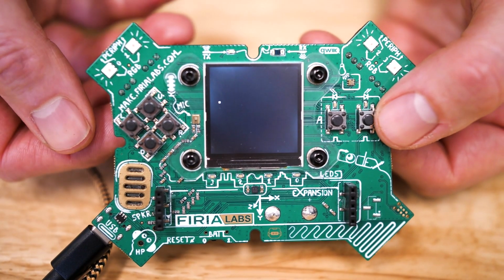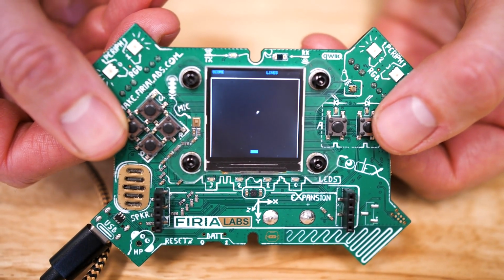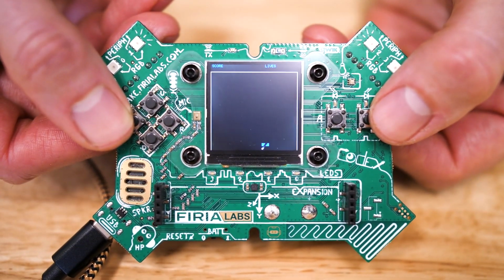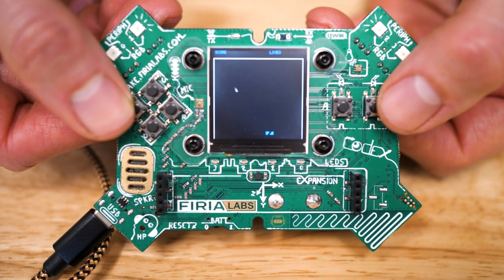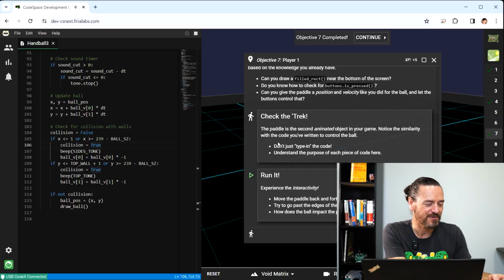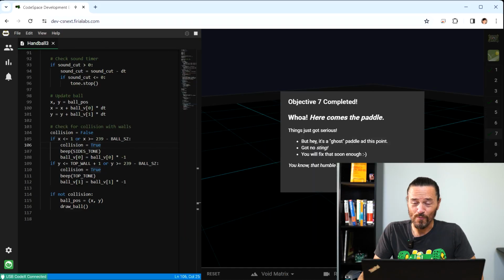Okay, let's load the code and see if we can check out our paddle. Yeah, there it is. Oh, but look, the ball just passes right through it. We've got a nicely controllable paddle here, but it's a ghost paddle. Whoa, here comes the paddle.